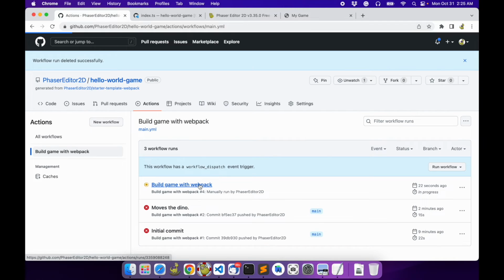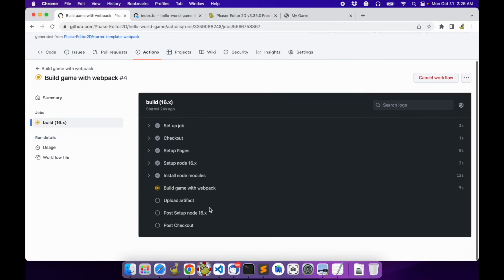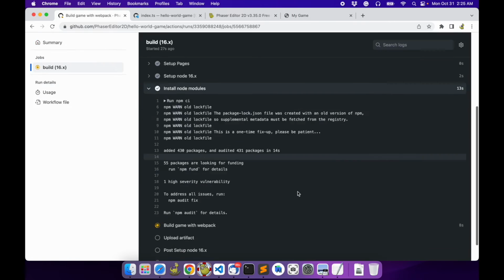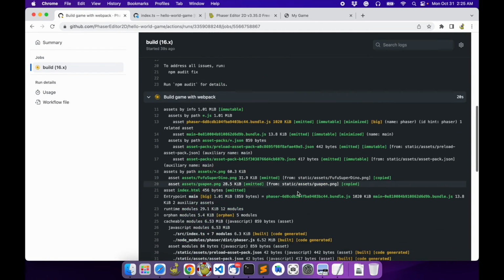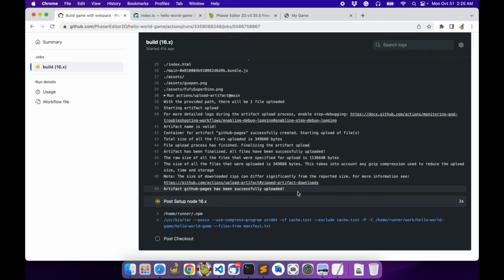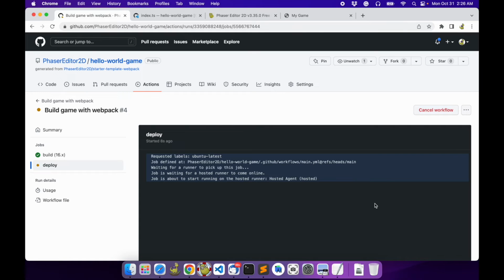Okay. Let's see what's happening here. First job. It is building the project with Webpack. You can see that here, all the log. It can take a time. I'm showing this to you, but you don't have to see this next time. It is an automatic process. It is deploying now to GitHub Pages.